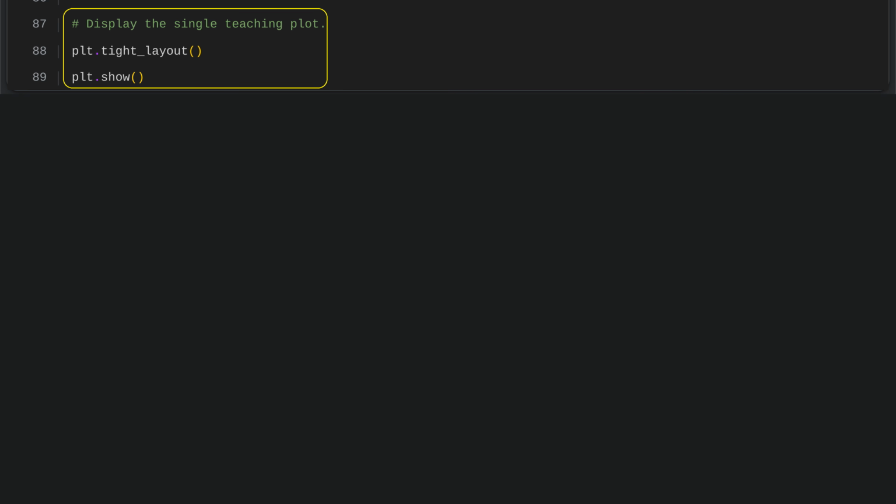To finish the visualization, the tight layout function adjusts spacing so the plot elements fit cleanly. Then the plot is displayed, making it possible to compare the loss paths of full batch gradient descent and mini-batch stochastic gradient descent.